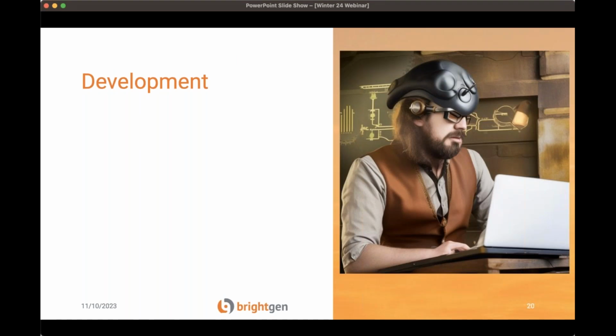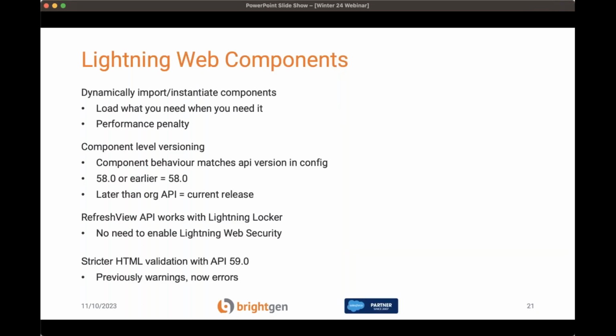Next, my favorite topic, development, and look at that fine hat that developer's wearing. Again, no idea where that came from on the prompt. It wasn't something that I asked for, but hey ho.